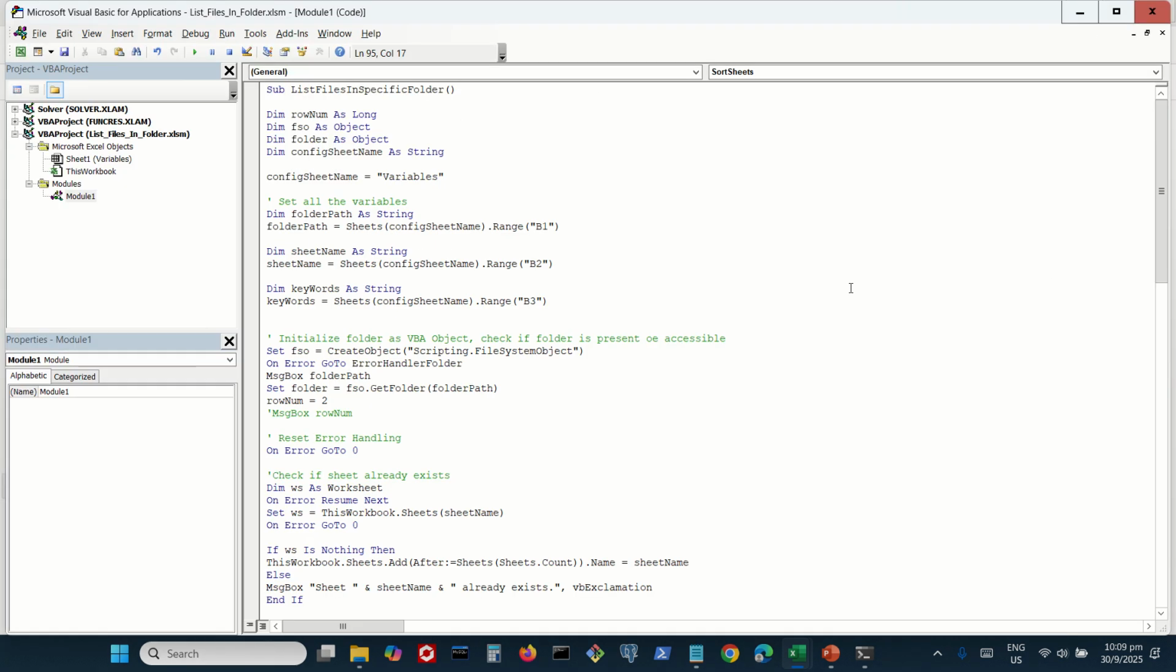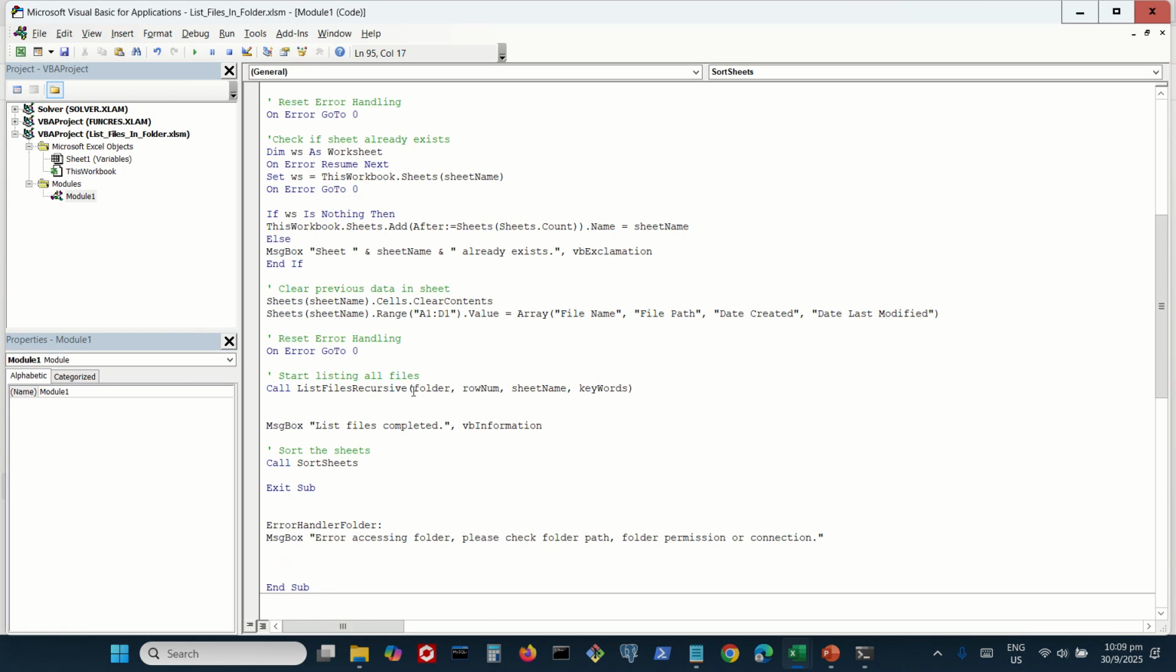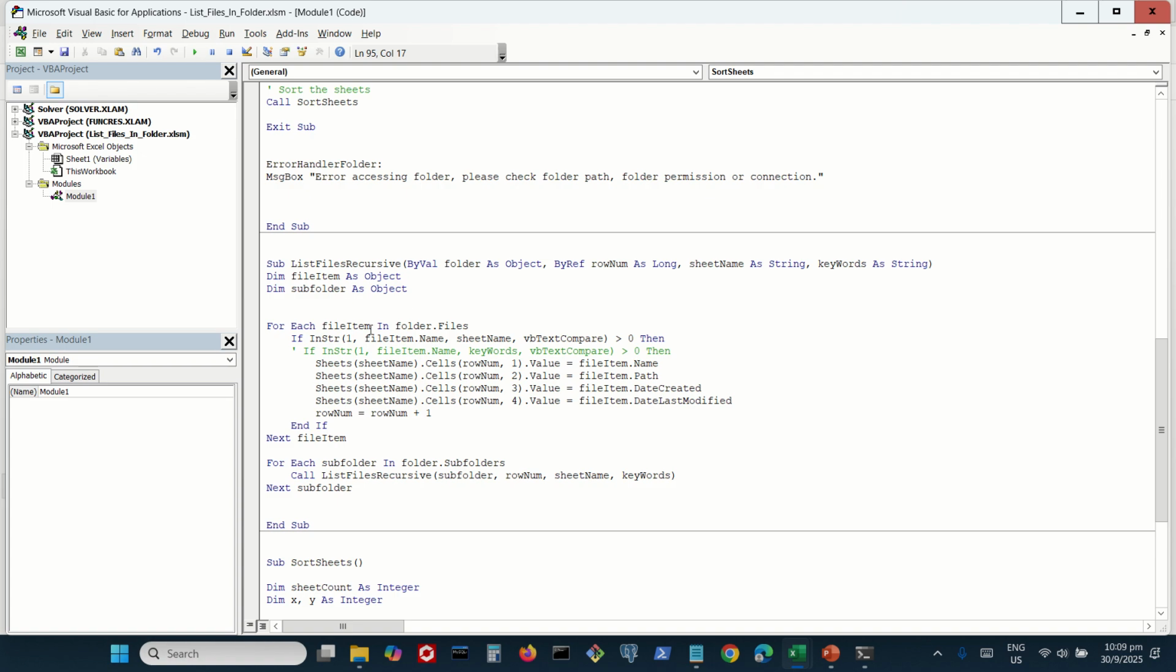So we'll go to the recursive part. Basically this recursive will go into the main root folder, and you'll see any files that are there. Then you will check whether the file name has the keyword that you define here. If it has, then you will copy the file name, the path, the date created, and the date last modified, the metadata of the file, into your sheet. Later you shall see in the demo. Then after that, you will increment the row number and you will repeat until it's finished.